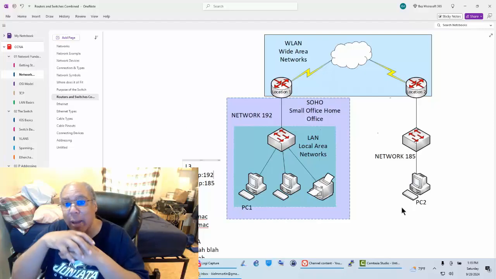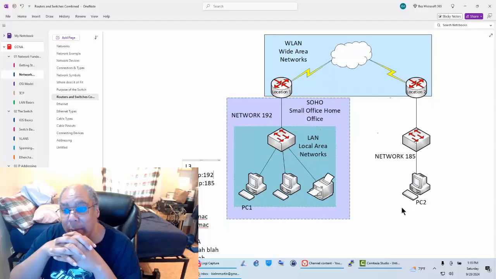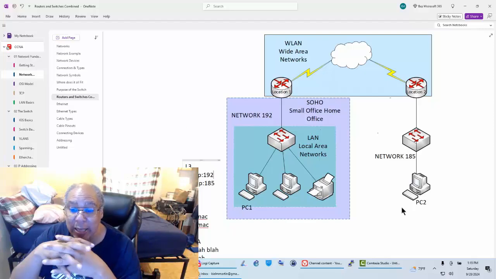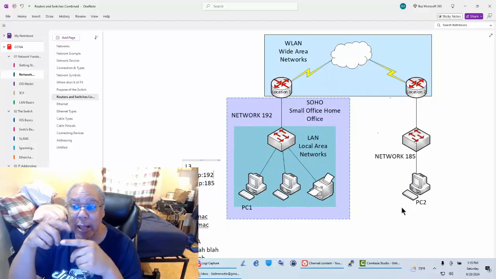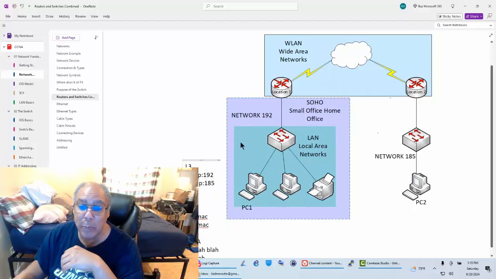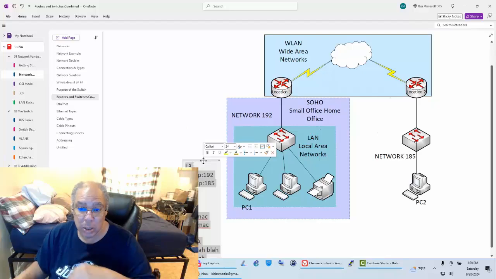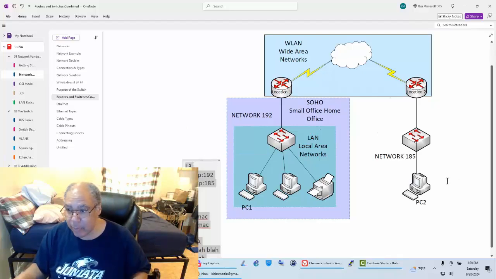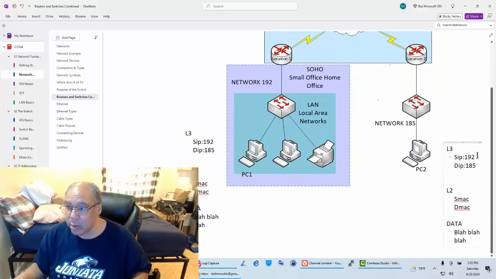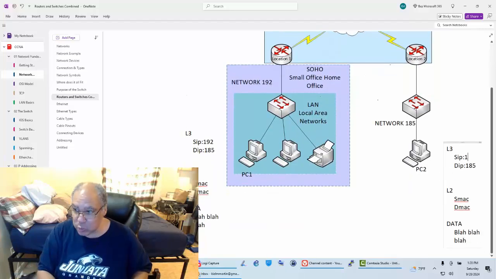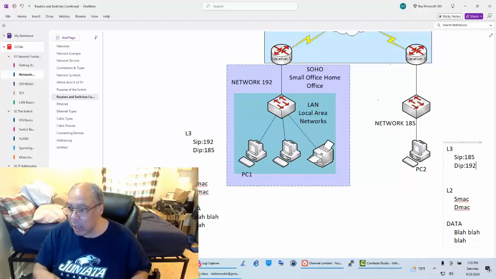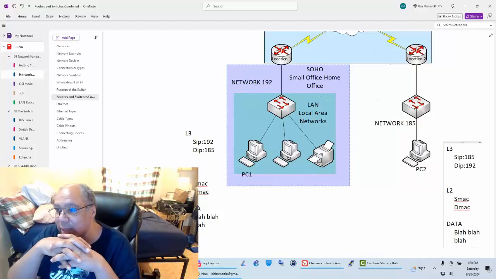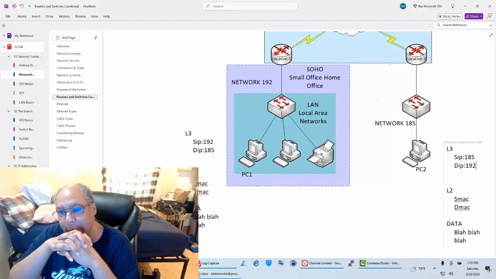Now, I got my data. Let me go ahead and send a reply since it's asking for a confirmation. PC1 is. Let me go ahead and send the data back. So I'm going to build the source IP address as 185, the destination as 192, and then my source MAC address of myself and the destination MAC address of where it's going to, okay?